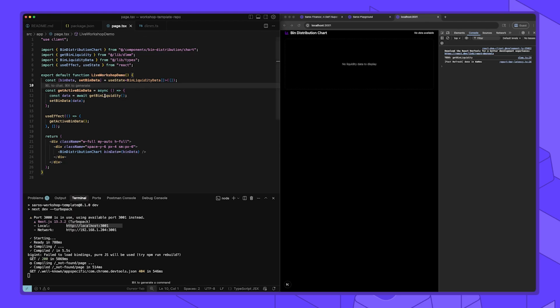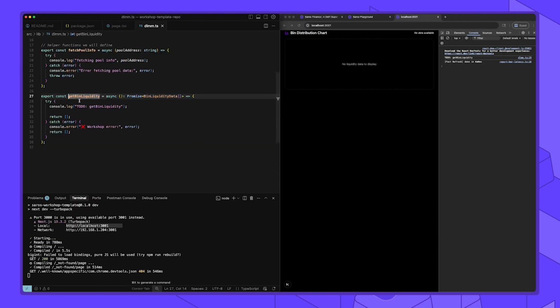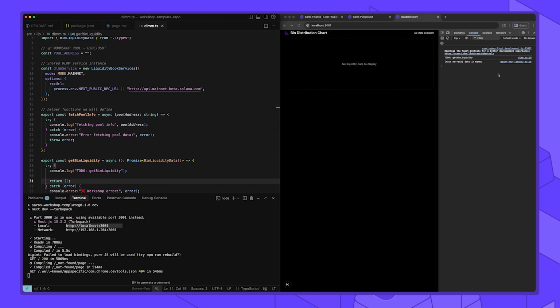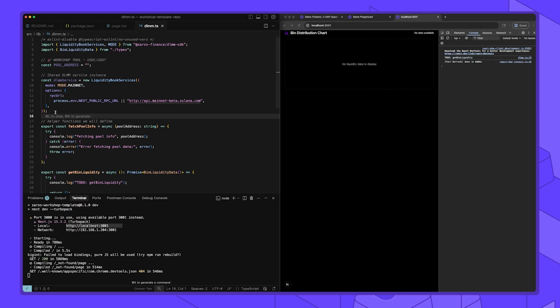You can see here that we're calling this get bin liquidity function, which is actually defined in this DLMM file, so we're going to head into it, and we can see the to-do that this needs to be implemented, as well as this other helper function, and that's exactly where this log is coming from. Aside from that, I've also included the basic initialization for the SDK liquidity book service, which we'll be using in just a sec.